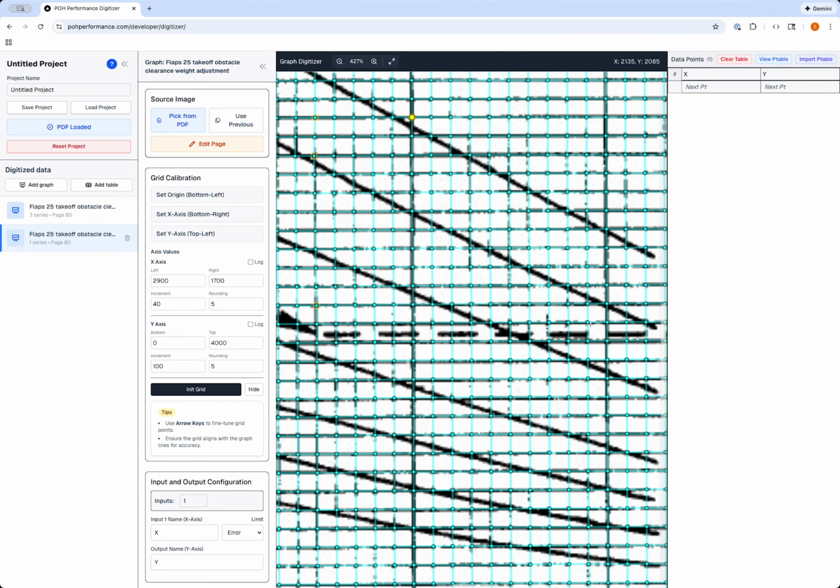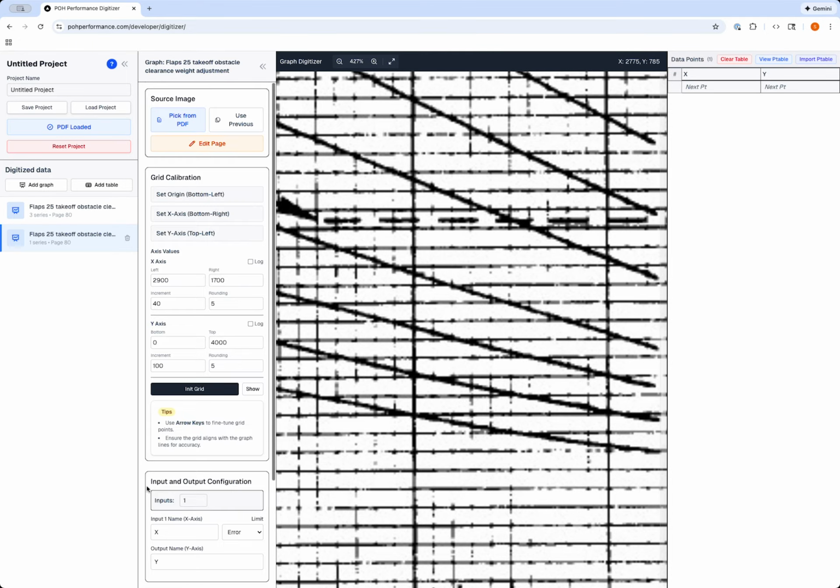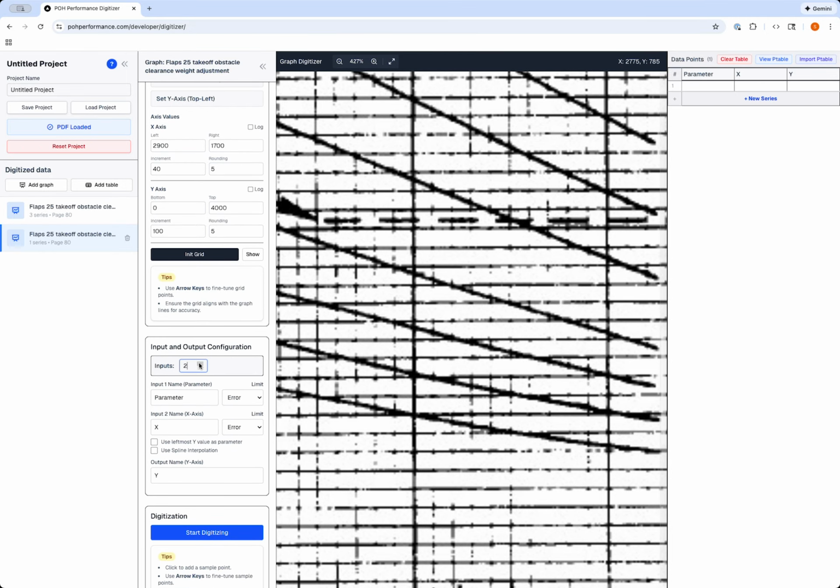Okay. Now I'm not going to try and get this perfect right now. This is a waste of your time. So let's just leave it at that. But I encourage you to, this is the place where you really need to spend time. Otherwise everything else will be off. So let's hide the grid and set up the inputs. Okay, once again, there's two inputs. The x-axis is weight. The y-axis is distance. And the output is also distance.